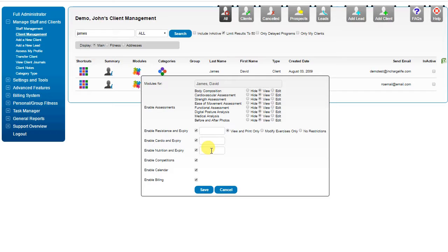For the resistance training, you can allow them to view and print programs that you have created, or you can allow them to modify the exercises if they have one or two that they don't like, and then lock the program, and then once it's locked, they can no longer modify it. Or you can allow them no restrictions, which means that clients can create their own programs, make any edits or changes they want to.